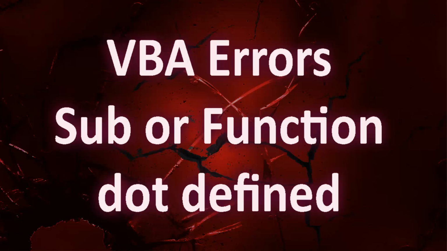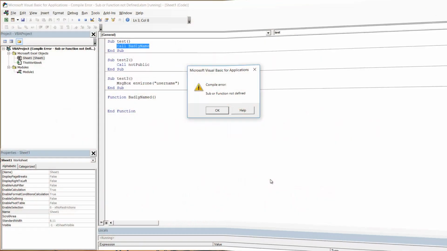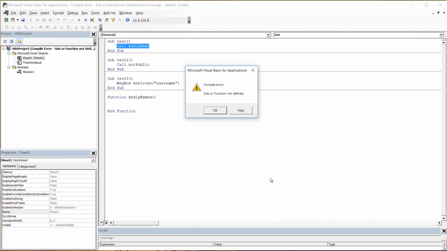Hello everybody and welcome to this video where I'm going to show you how to fix the VBA compile error, sub or function not defined. Now this is quite a common error and it's quite an easy one to fix as well.